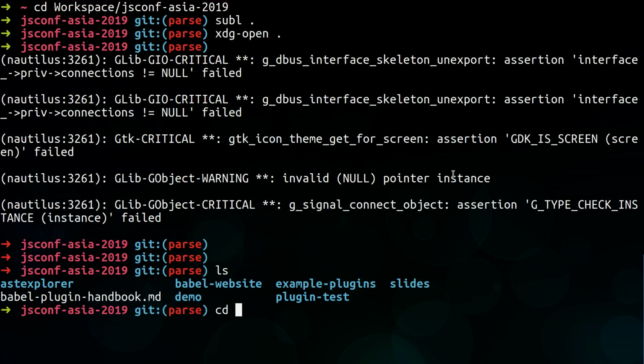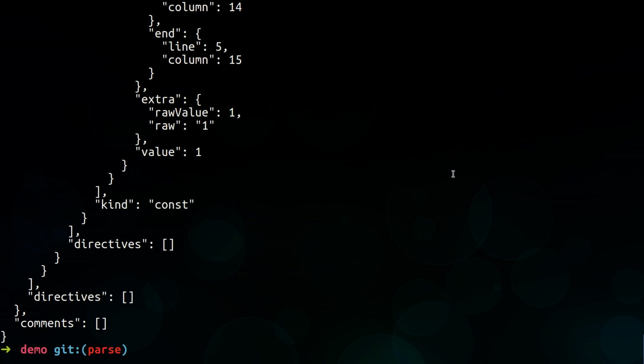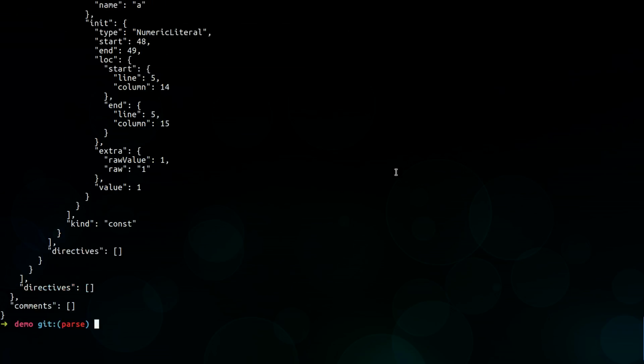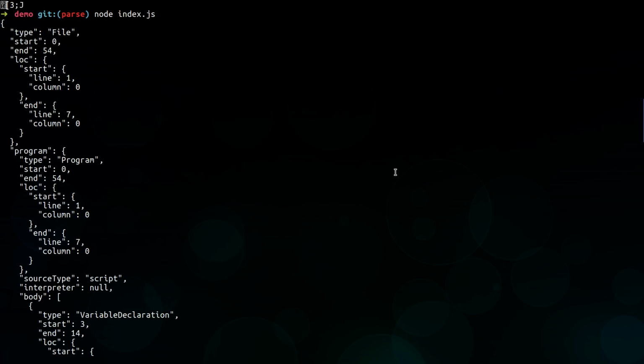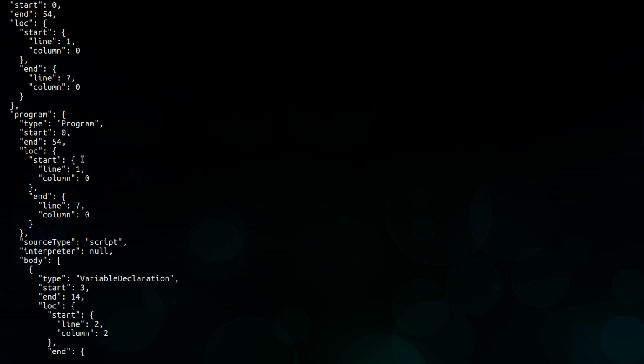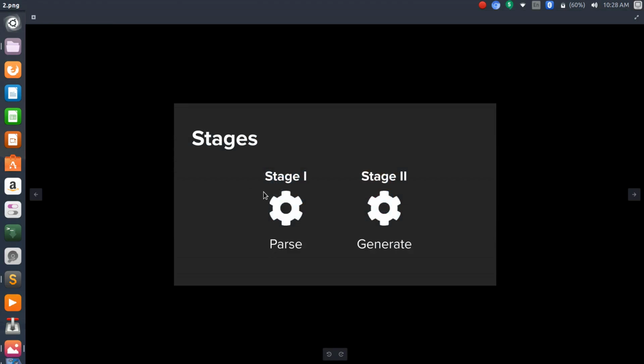Now let's run the application. I'll just go to the right directory and run the program. And as you can see, we have the AST printed. Now I'm not going to analyze the AST because this is very boring and I think you got the principle. It's the same thing that we saw in AST Explorer. Now, going to the second stage, generate. Once we have the AST, it's very easy to generate another type of code out of it.